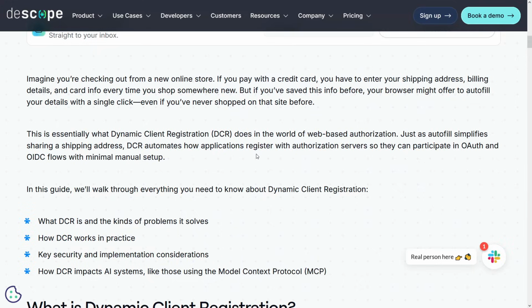Okay, so here's a simple example. Imagine you're checking out from a new online store. If you pay with credit card, you have to enter your shipping address, billing details, and card info every time you shop somewhere new. But if you have saved this info before, your browser might offer to autofill your details with a single click, even if you have never shopped on that site before, right? Okay, so like autofill feature, but for OAuth.